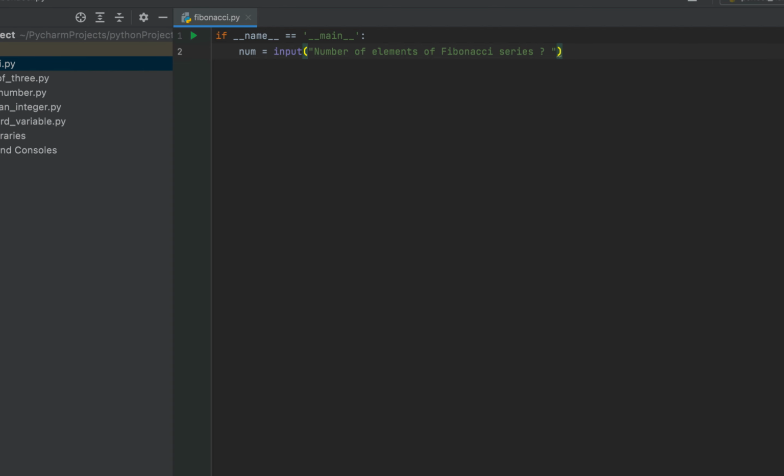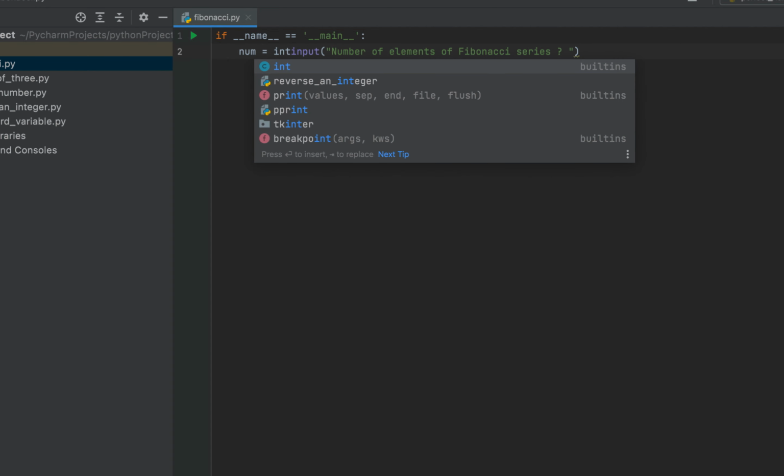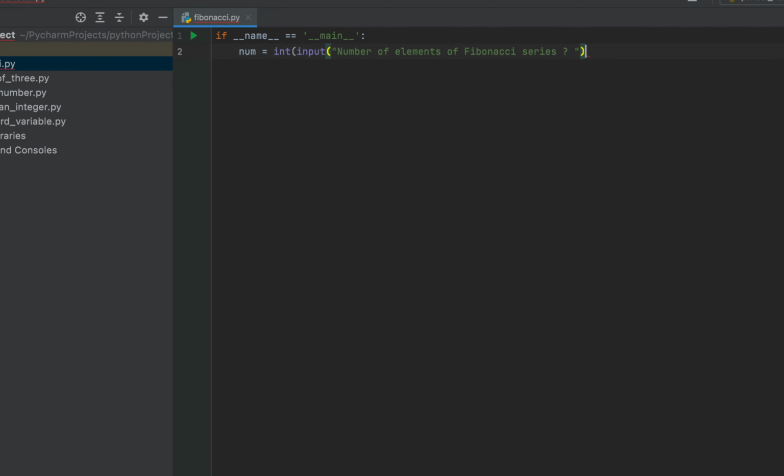Now, input function returns the value in a string format, but you have to assign a value of type integer in the variable num. Hence, you will have to typecast it. So I'll write int and take this entire input function within its brackets.